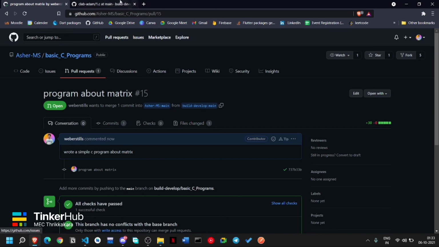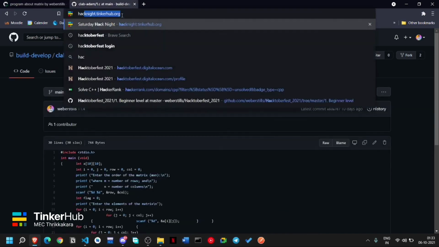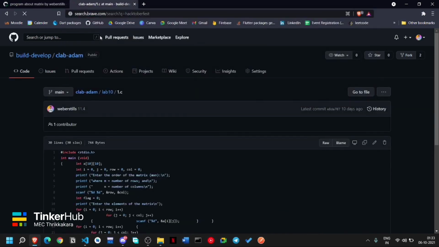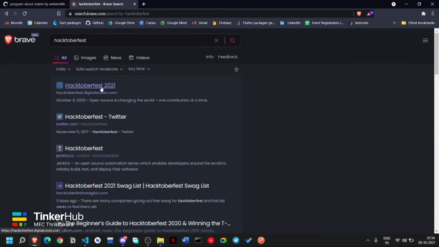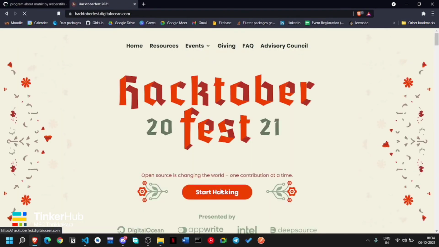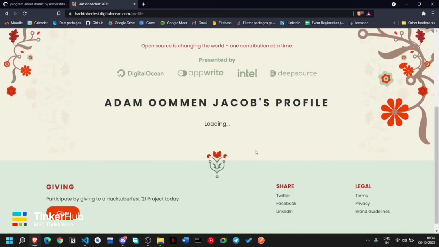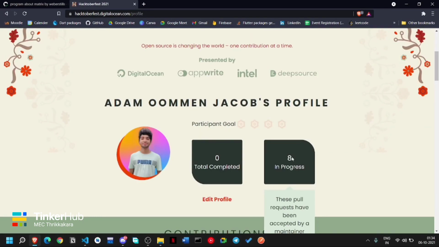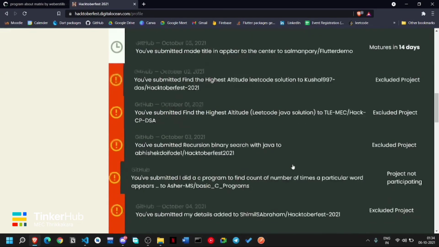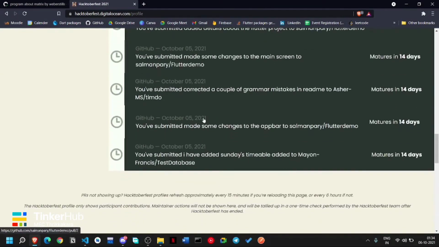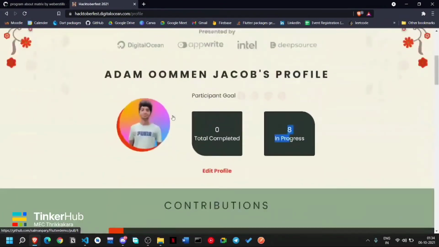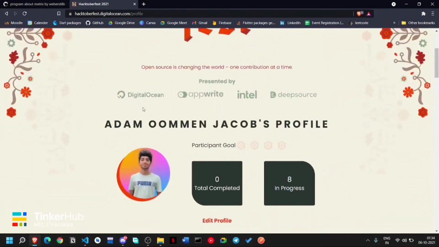If you go to the Hacktoberfest website, it will take about 15 minutes for it to show the changes. Wait a second, it takes a couple of seconds. Okay, we can see that it shows in progress 8, and if you scroll down we can see the status of the current repository's pull request which you have put right now.